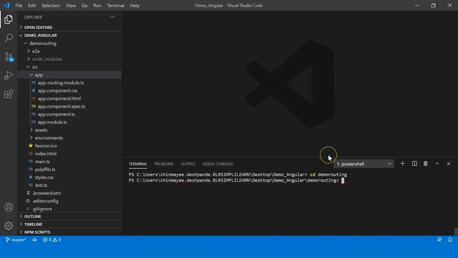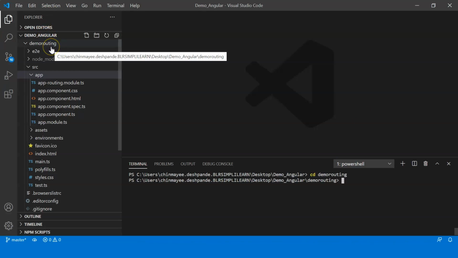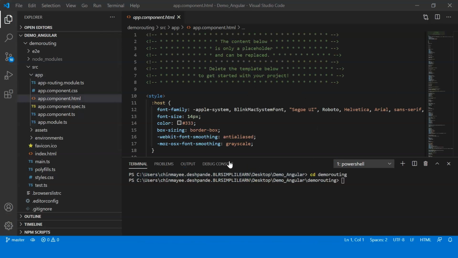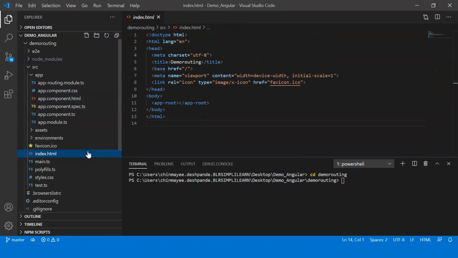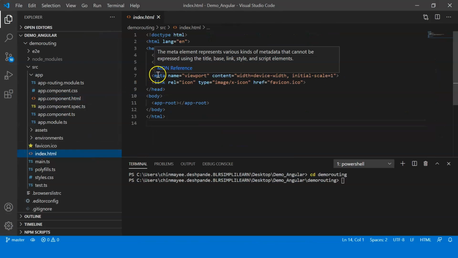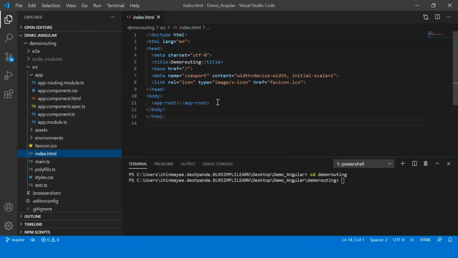Alright, so here I've created a folder called demo_angular and I've created a file called demo routing. Now the first thing you want to do is open the index.html file and make sure that the base tag is added. Now, although this is generally added when your app is created, if it is not, then add a base tag with href attribute, which is set to a /.